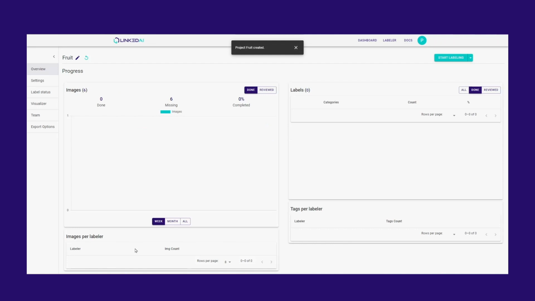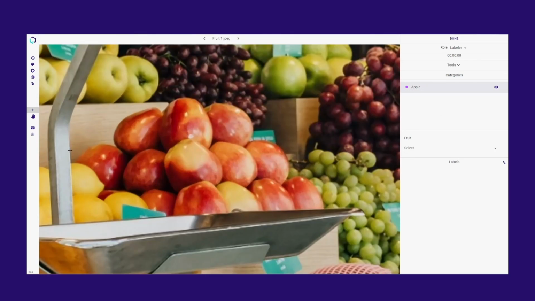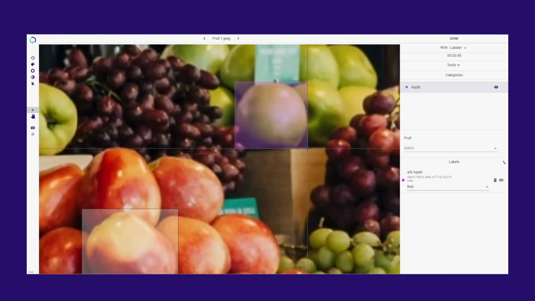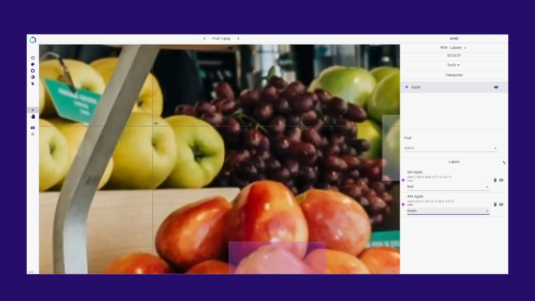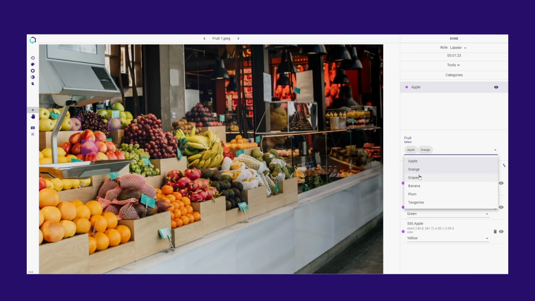Now you can start annotating your images. Begin by drawing your labels. For the labels that require classification, choose the drop-down option and select the correct classification. Do this to classify your labels with a single or multiple select classification or to classify your image.